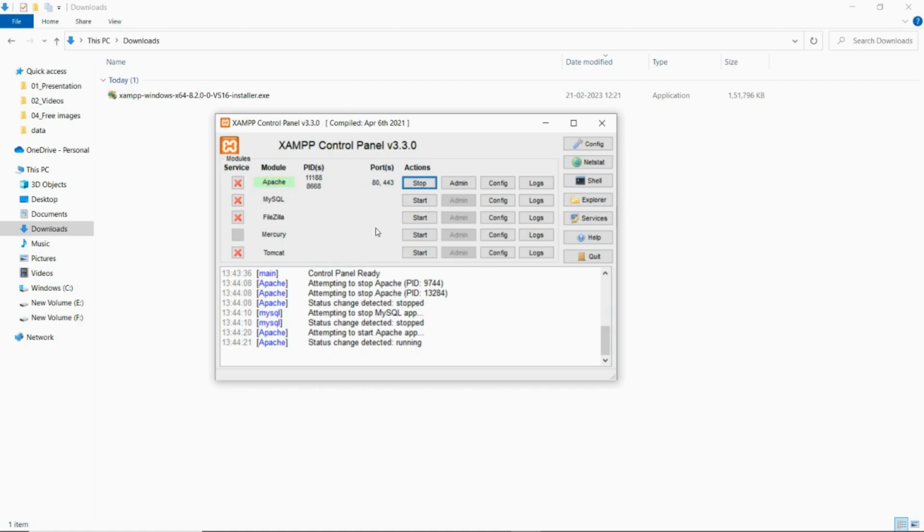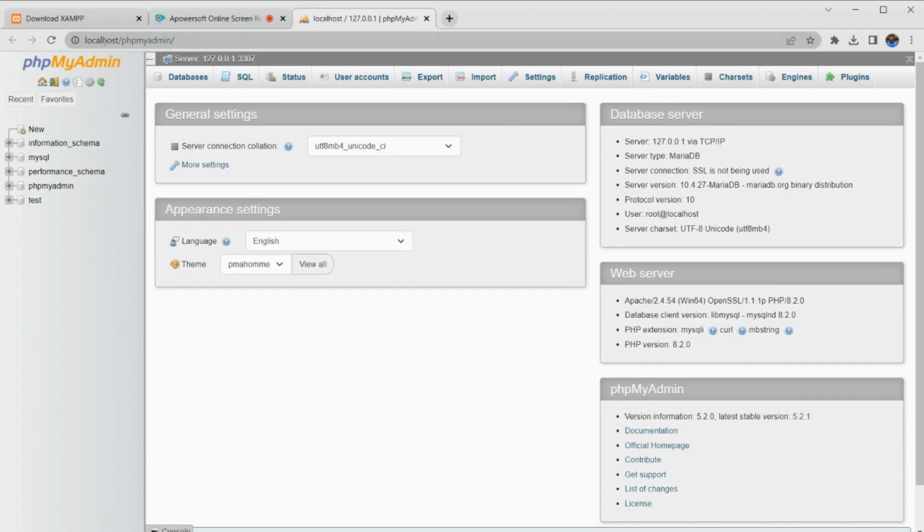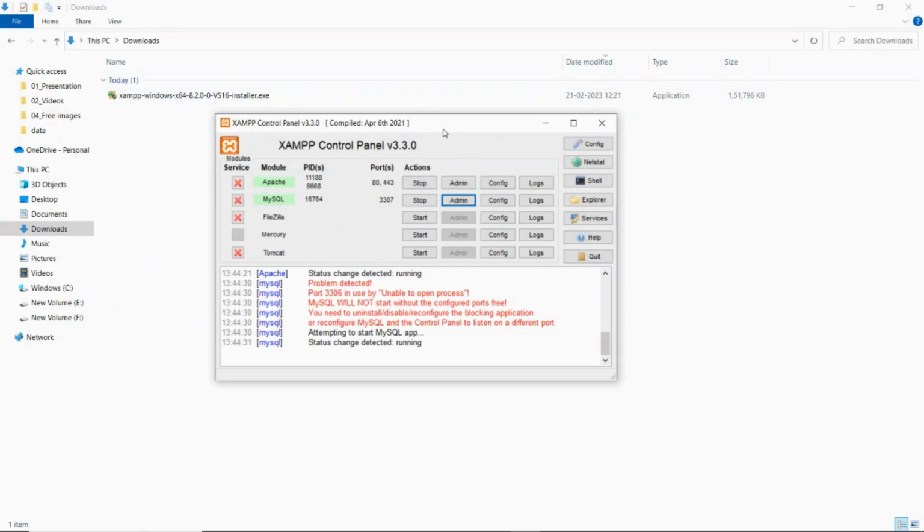So it will get the ports assigned to MySQL and Apache, and when you click on the admin button, you will see the localhost phpMyAdmin page, and the server gets started. So you can add your data in the MySQL database, and you can use that anywhere in web services you want. This is how you can install PHP on your local machine and start using the XAMPP control panel.